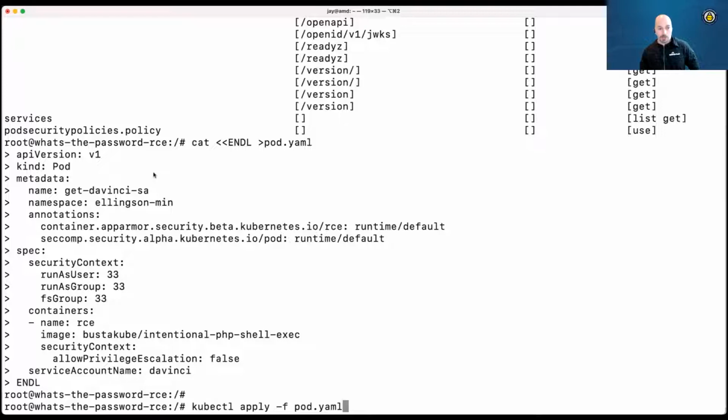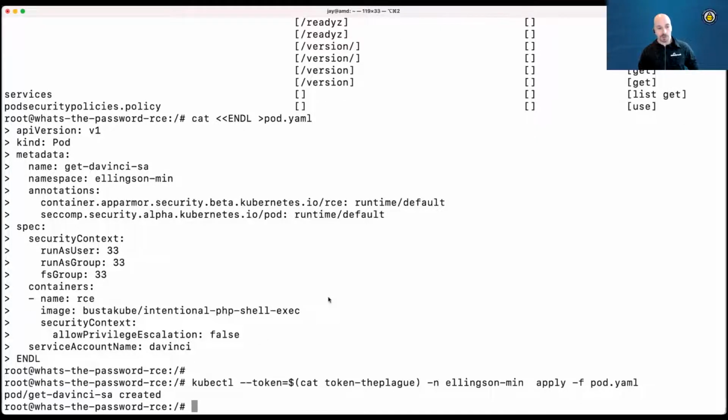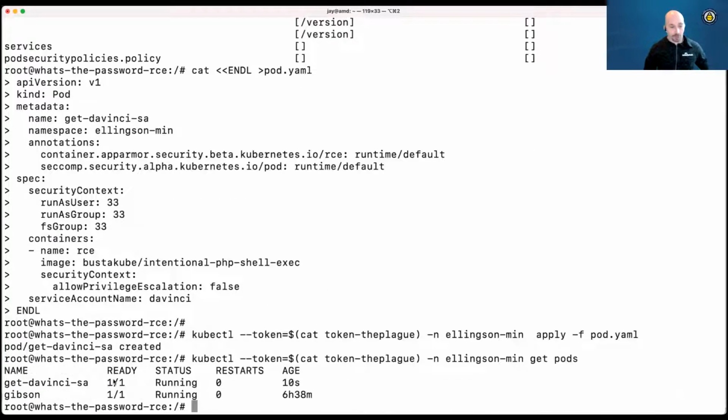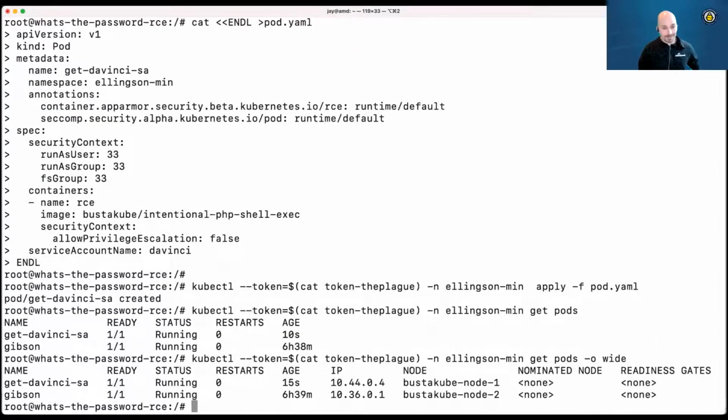So if we can create pods in the Ellingson Mineral namespace, here's a cool thing. We can name any service account we want. There's no authorization on that. So we can just say, I'm going to create a pod. I'll name it get DaVinci service account. And I'll just say that the service account that should be given to it is DaVinci. And as long as that's created, I now have access to the DaVinci service account.